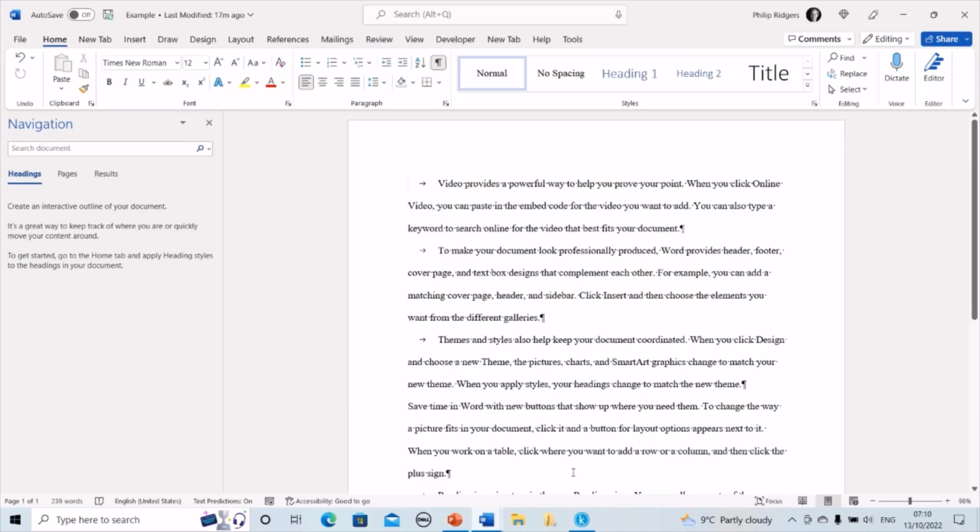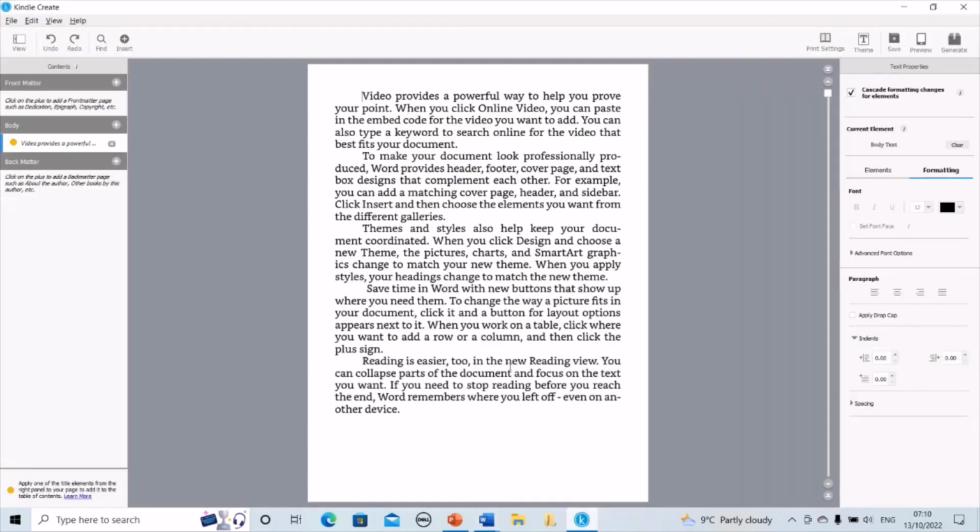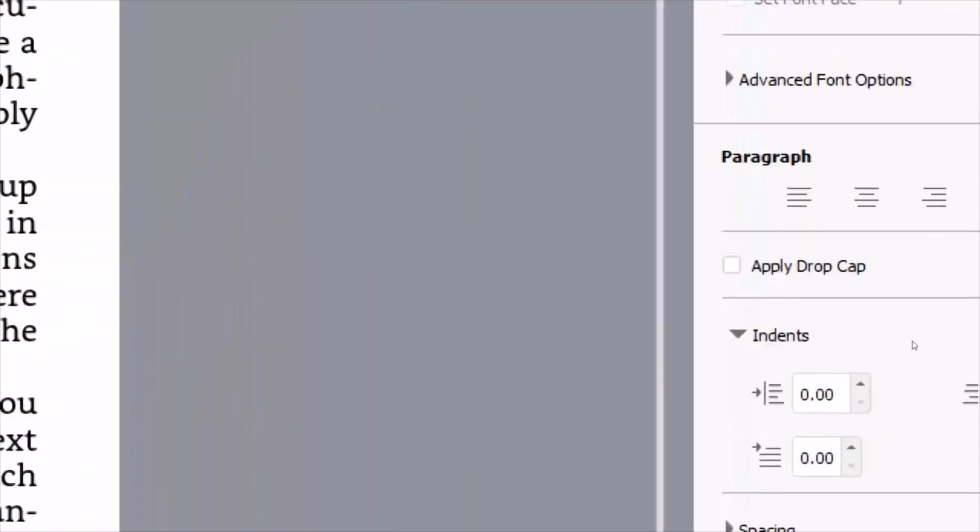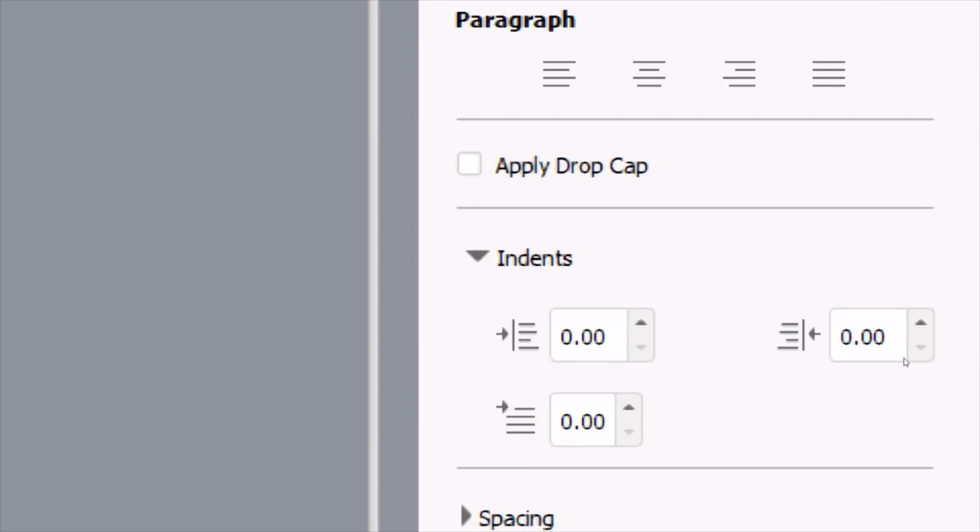To demonstrate this, I'm going to go over to Kindle Create, where I've loaded up the same document. I've got indents for each of the paragraphs like before. But if I come down to the indents here, I'm just going to zoom in a little bit. You'll see that it's currently set to 0. And that means that I can't make the indents any smaller at the moment. And you might want to with something like a Kindle ebook.